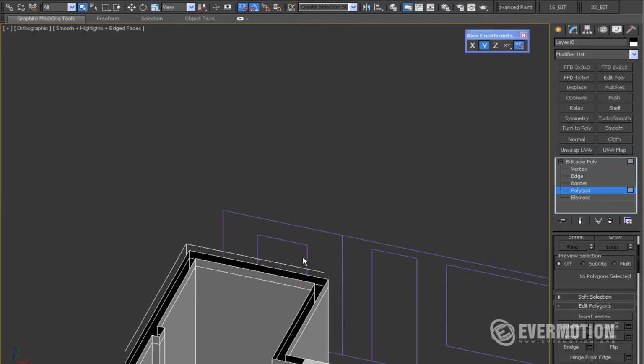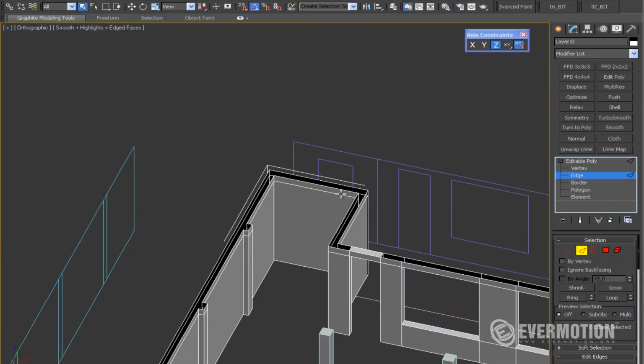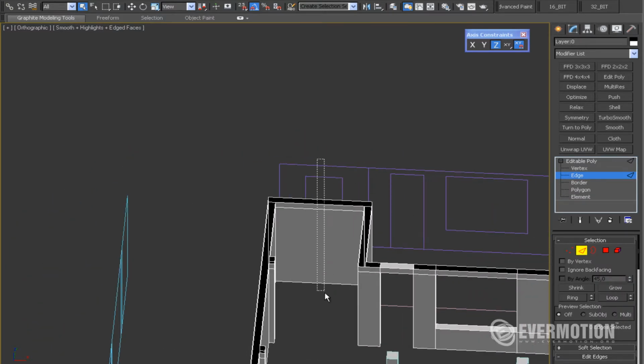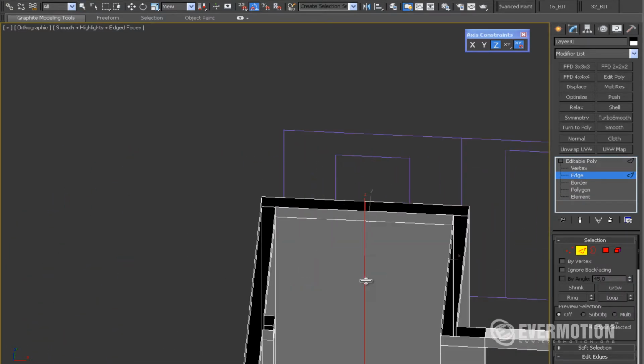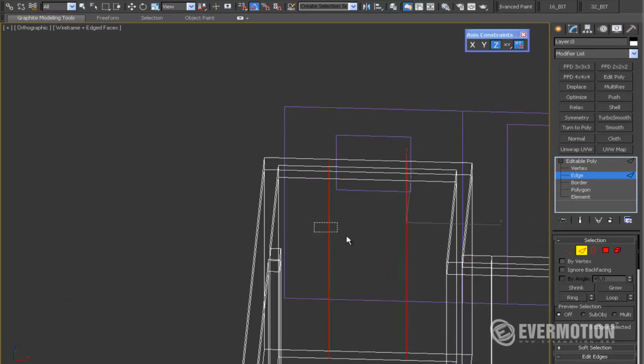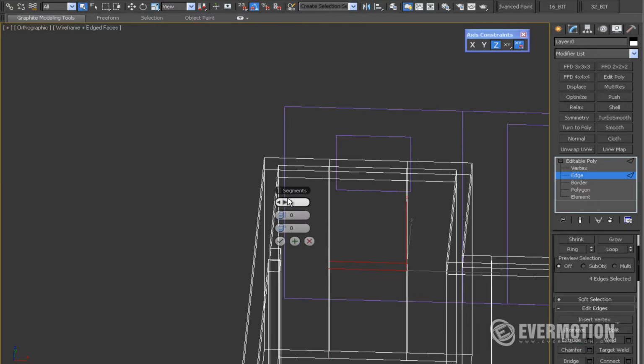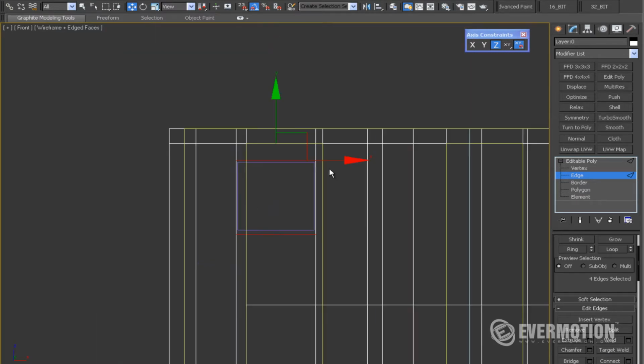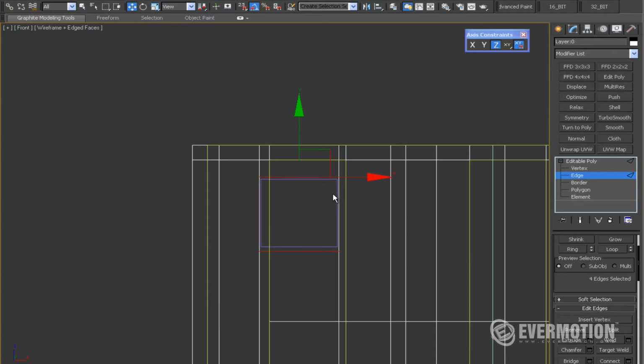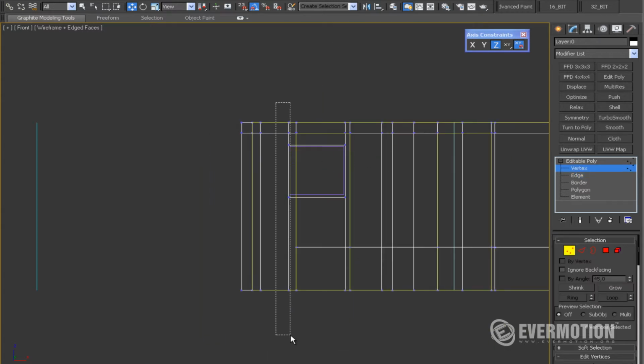I have only one window left to create, so let's do the same steps as before. Let's make a connect. I will use chamfer to make two connects and make some other connects between them. Now just use the snap option to align it perfectly to the plan.